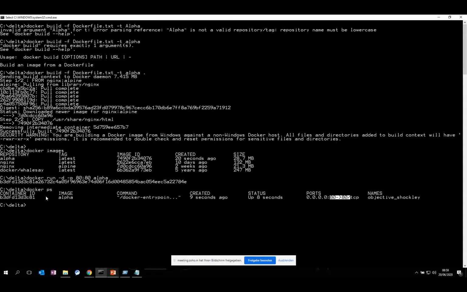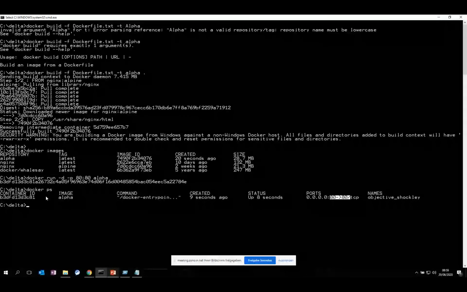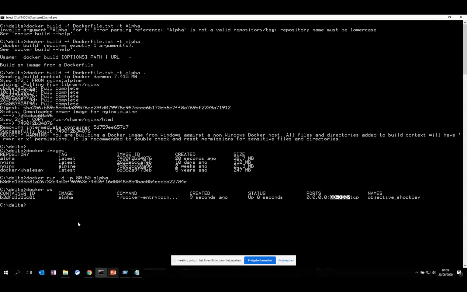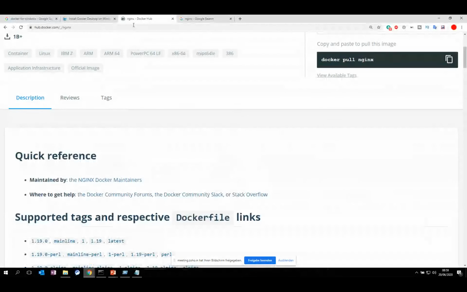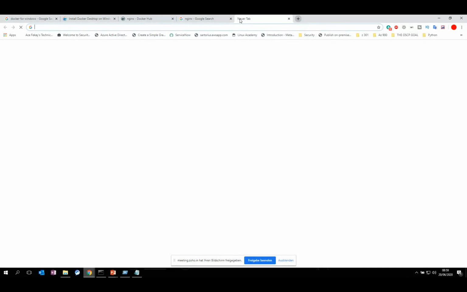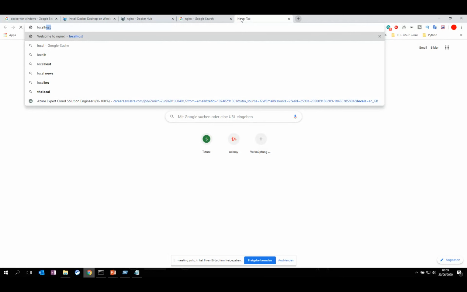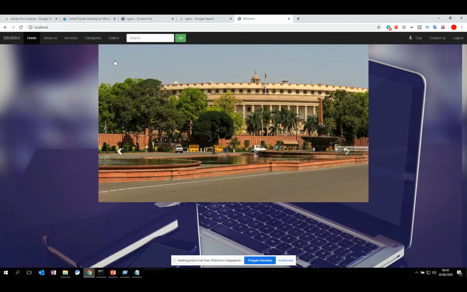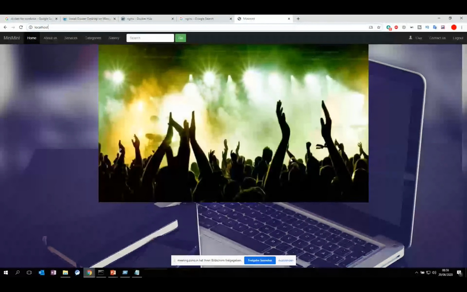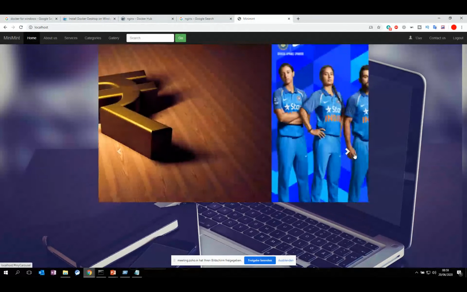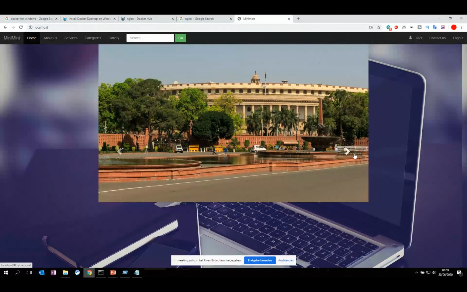So what will happen if I launch the browser and type http://localhost? Will I see my web application? Let's see. So localhost, hit enter. There you go. It's right here. http://localhost on port number 80. I've got my web application running inside a container.